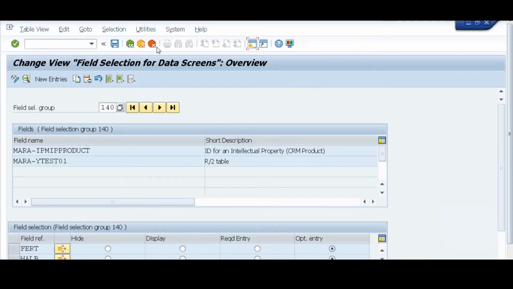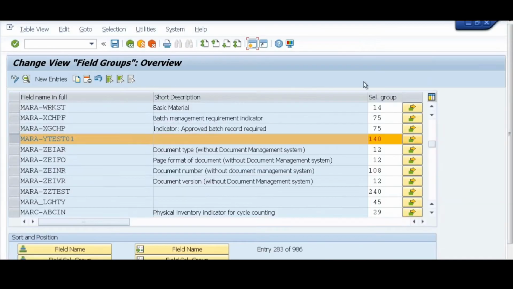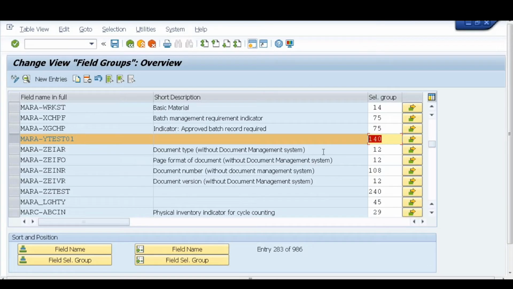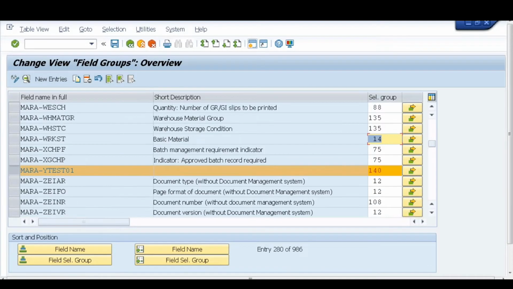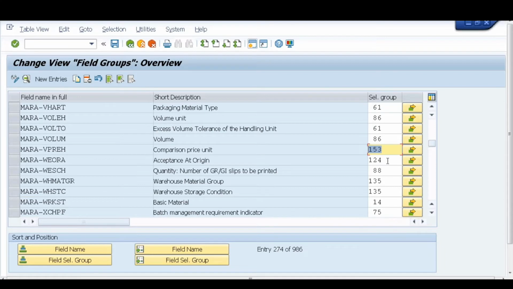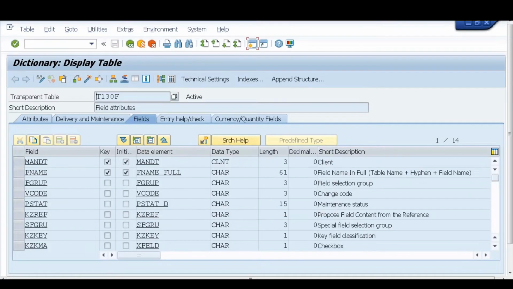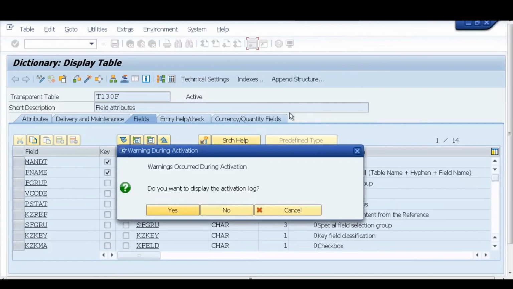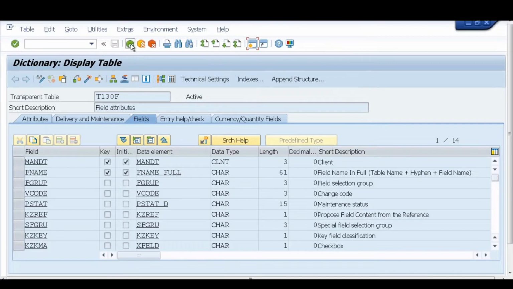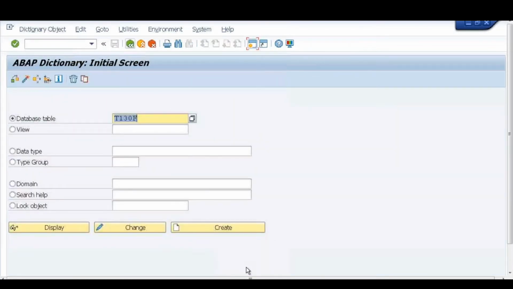So selection group you can take according to your need. You can see there are different groups like 135, 153, 124. These are all used groups. If you want a used group, then you can use it, or you can take a new group name. Okay, save it and activate it. So this part is done.